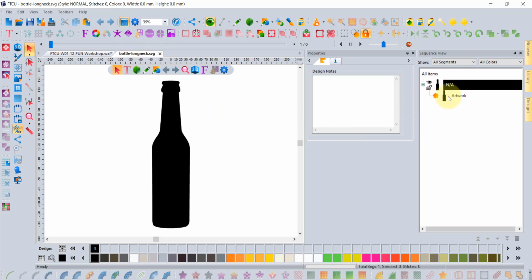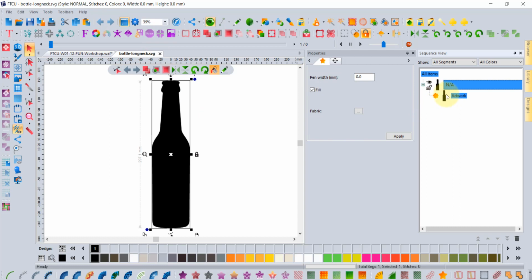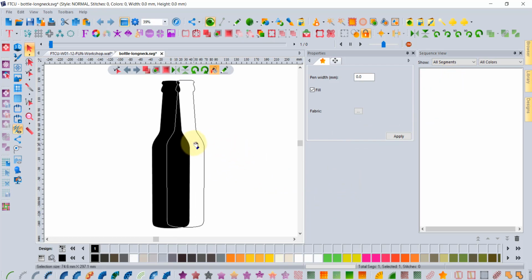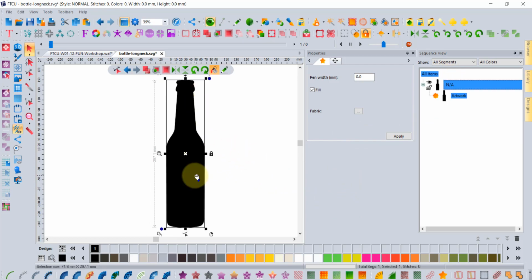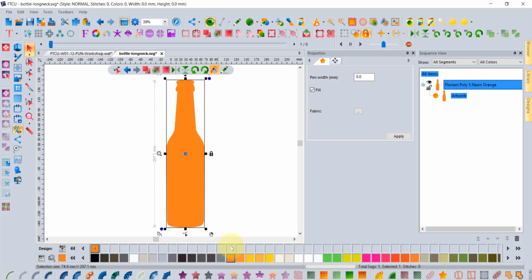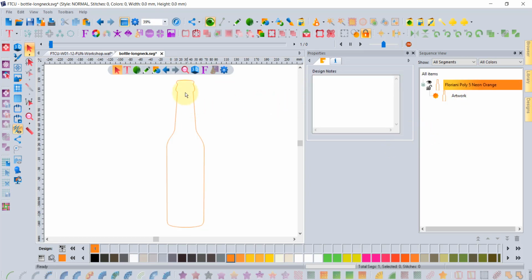And an SVG is a special kind of image because although it is artwork, it's not an embroidery design, it's actually made up of shapes. And you can see in my sequence view that the bottle is an actual shape. And I can click on orange to color it orange, or I can uncheck the fill tab and make it an orange outline. So this is an ideal shape for wordplay.